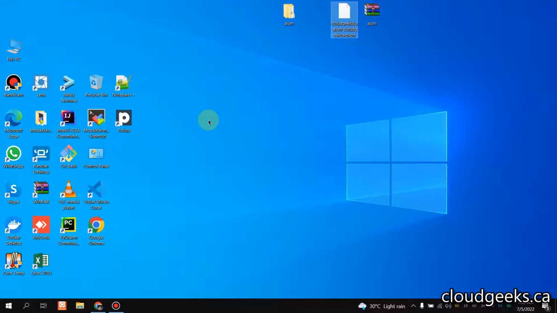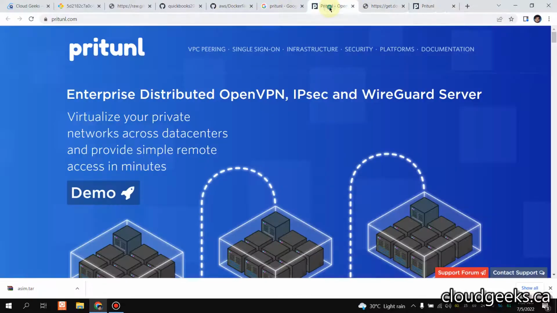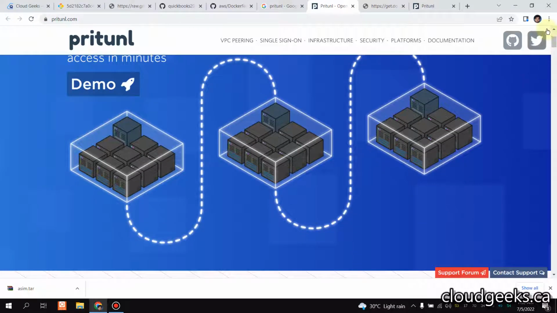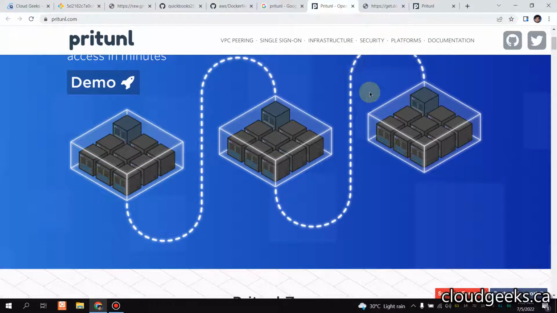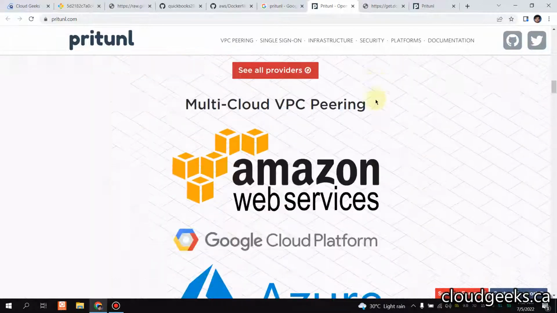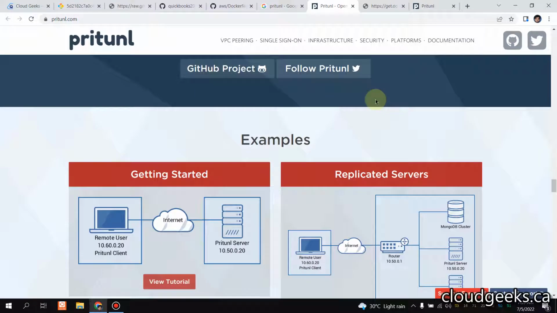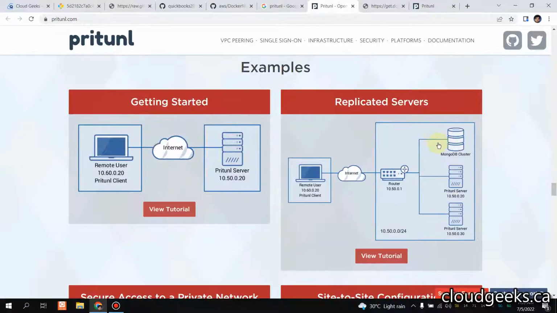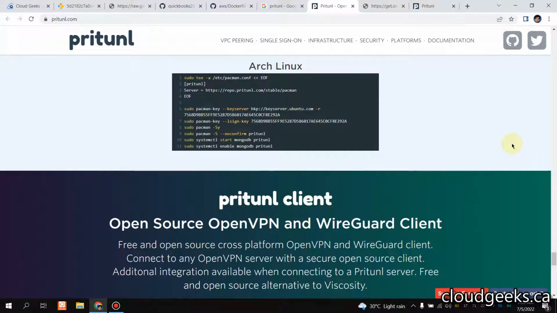So that part is done, and this is the Pritunl client, and it is available for Mac or for Windows. So if you navigate to this Pritunl website, you can simply download this client from their website, right? These are some of the installation settings, but we are going to do everything in a Docker container, so it is pretty much easier for us.